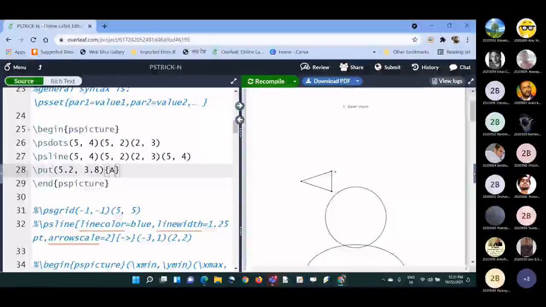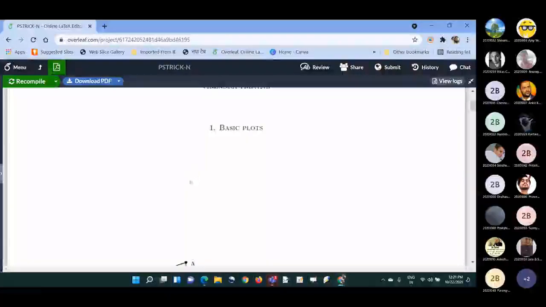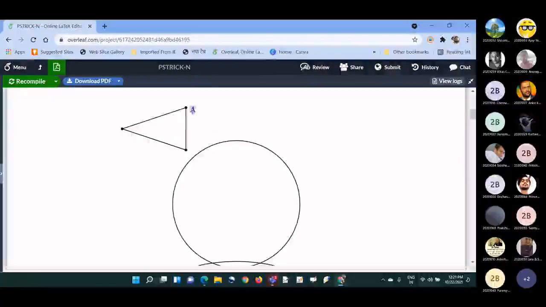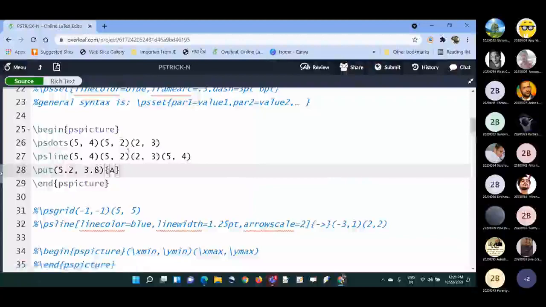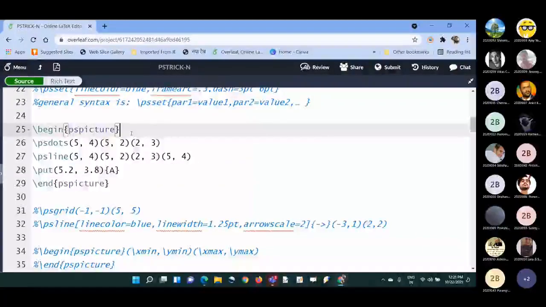Their location you can also see here, A has come. You can keep this above, or left, or right, or bottom. That can be managed. Okay, fine.